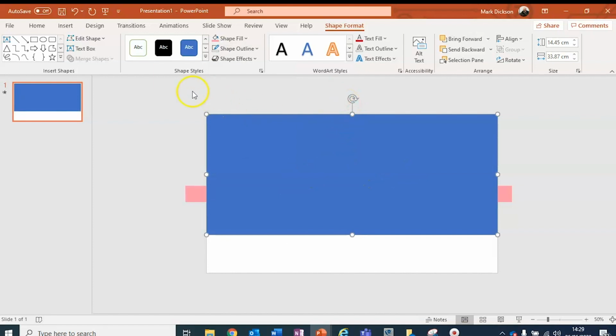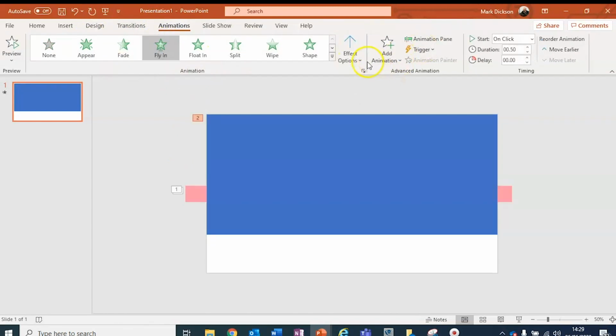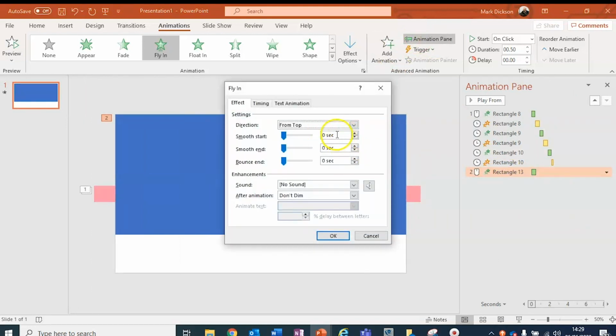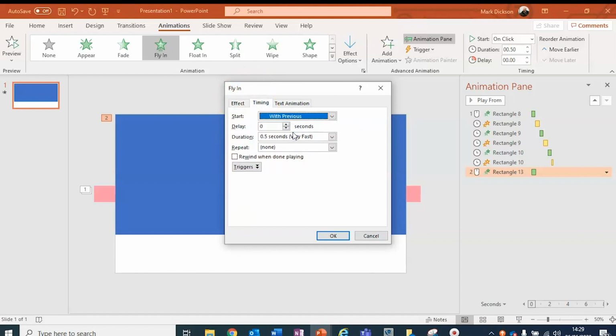So what we need it to do is to fly in from the top and fly into the scene. So we go to Animations, Fly In, and we're going to get it to fly in from the top. Go to the animation pane, we'll double click, and we want it to have a smooth start of 0.6 and a smooth end of 0.2. The timing is going to be with previous.